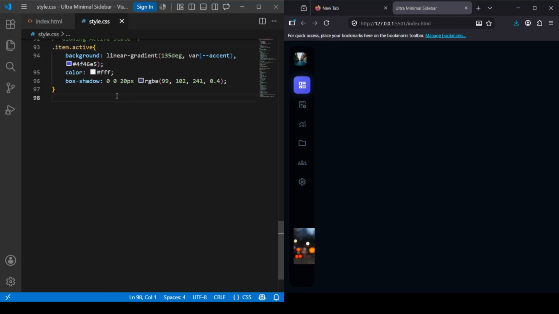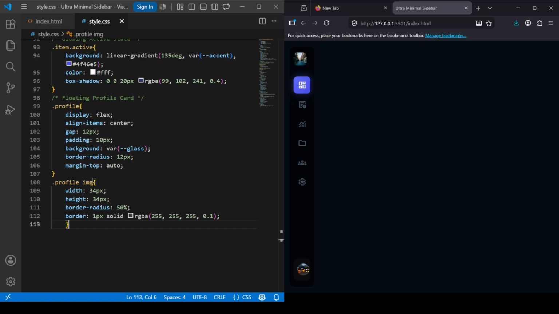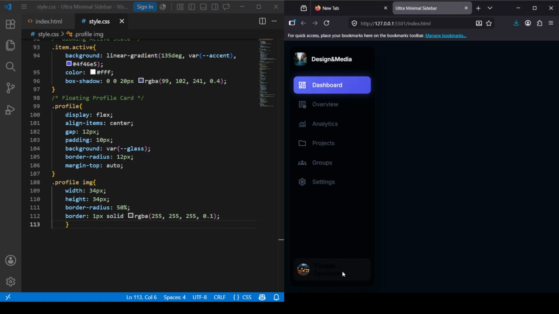Finally, let's style the profile section. I'll use Flexbox to align the profile image and text. Then, I'll add some padding, rounded corners, and a subtle glass background to make it stand out. The profile image is displayed as a circle with a thin border, giving the sidebar a clean and professional finish.